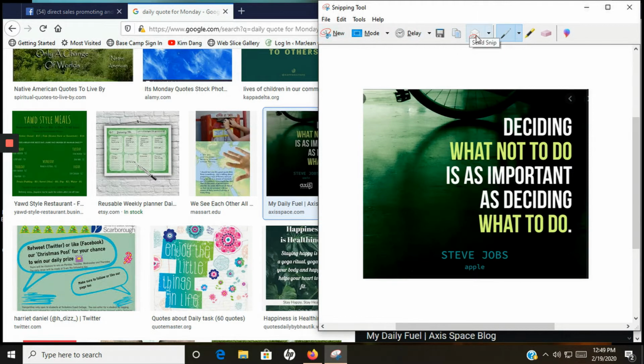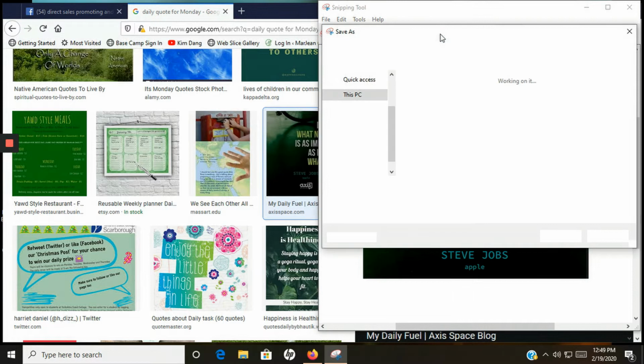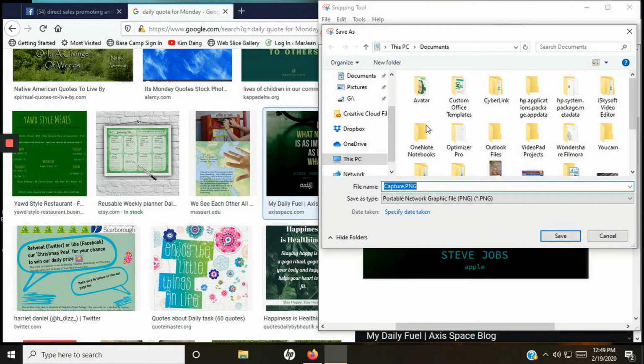If you want, you can email this snippet to somebody. If you want, you can copy it and paste it somewhere. But what I'm going to do is I'm going to save the snip. And so I click on Save. And I have my documents saving as a PNG document.